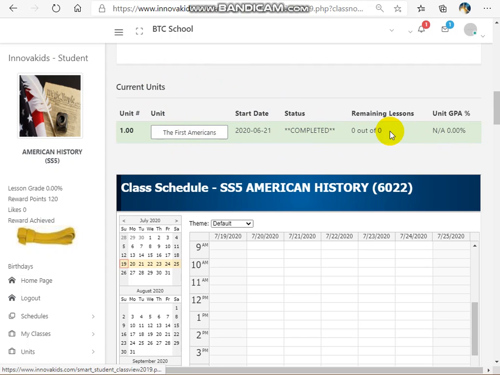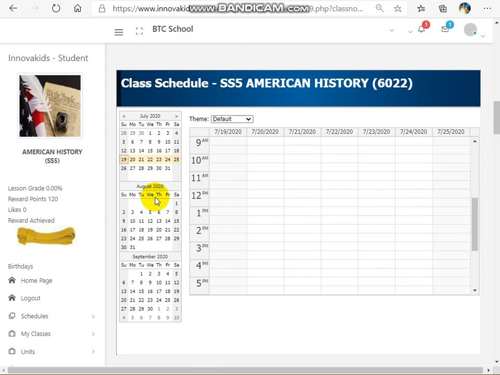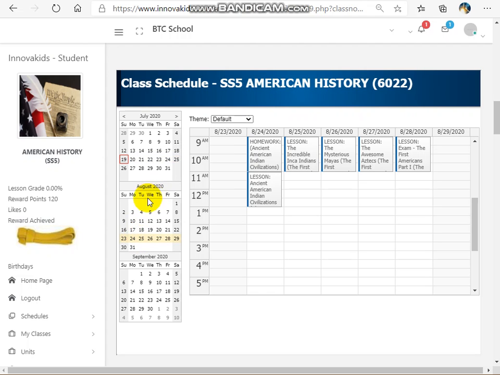Once they complete a unit, you'll see their unit GPA and what their grade was on that unit. Down here, if you go a little bit further, you go to the class schedule. You'll notice that this is the same as the school schedule. Now the first week of school, the first unit is assigned for August 24th.